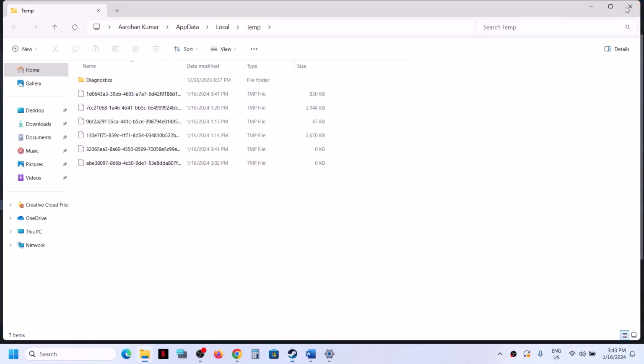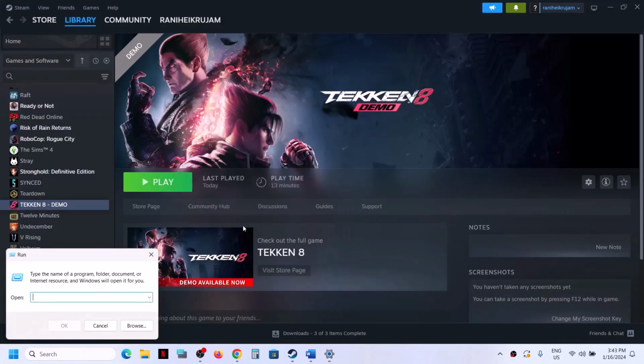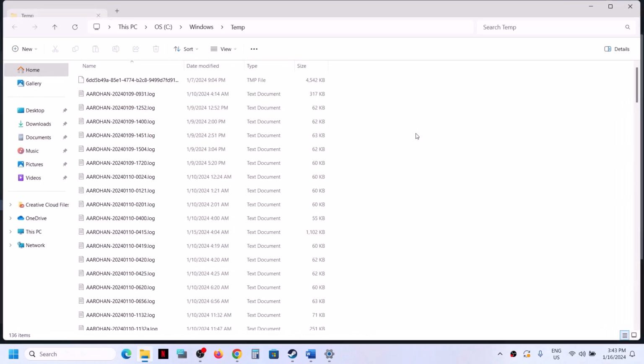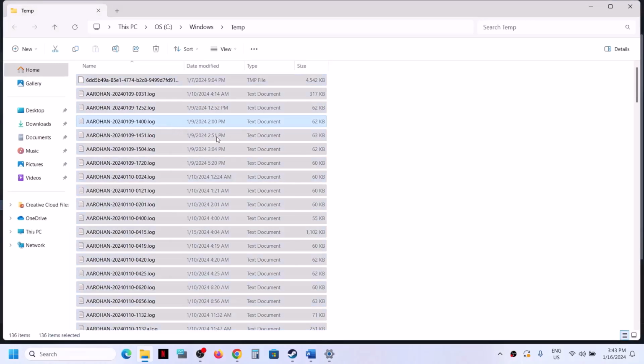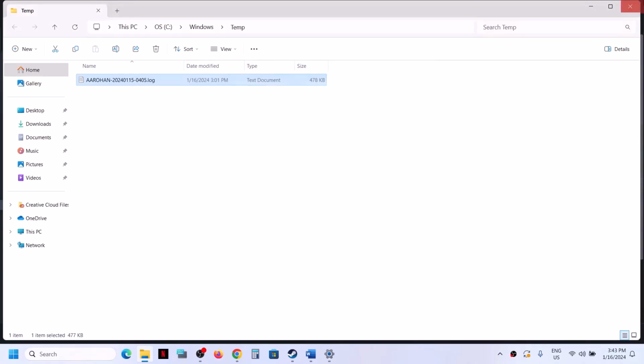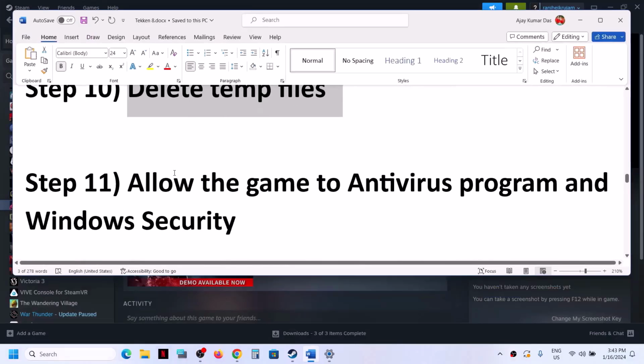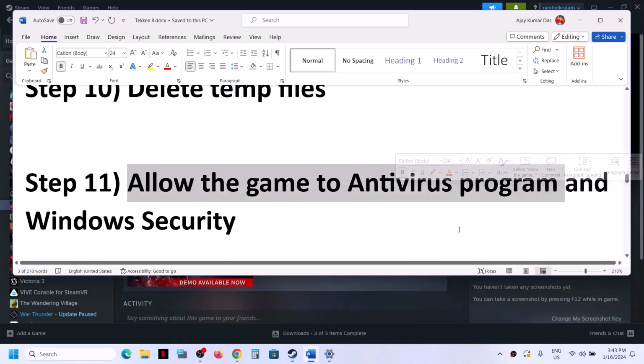Now once that is done, this time again open the run box, and in the run box type in temp, OK. Select Control A, make a right click, delete, skip if you see anything remaining. Now launch the game and then check. Next step is to allow the game exe file to your antivirus program. So if you have any third-party antivirus like Avast, Norton, Bitdefender, McAfee, whichever antivirus program you have, make sure that you allow the game exe file to your antivirus program.